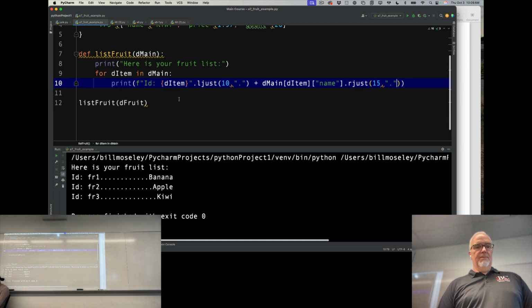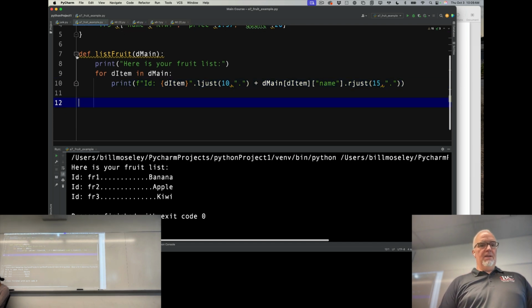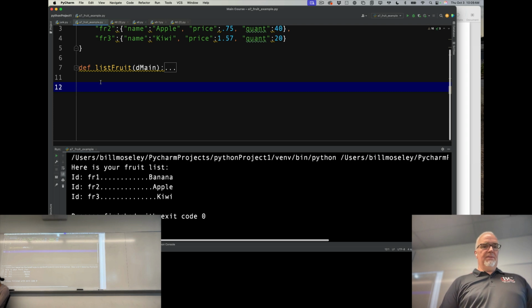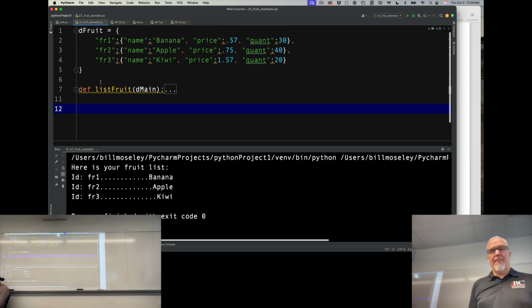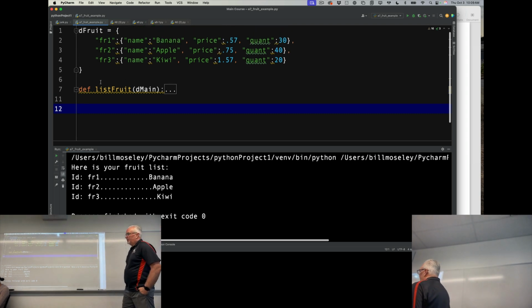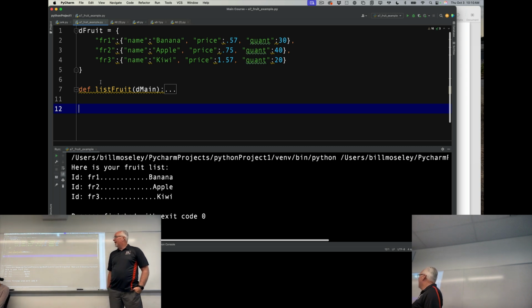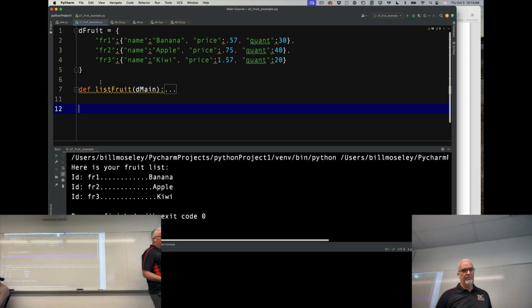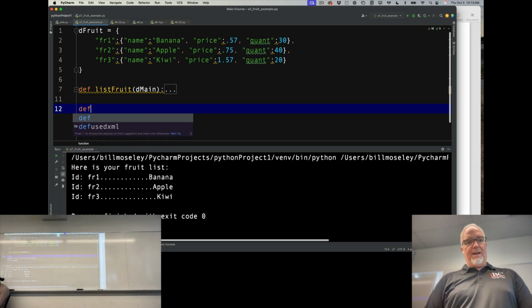And now, since that one's good, I know what it does. I can zip that up a little bit, and I can move on to another. And so what I'm going to do first is my add fruit function. So I need a function to add fruit.